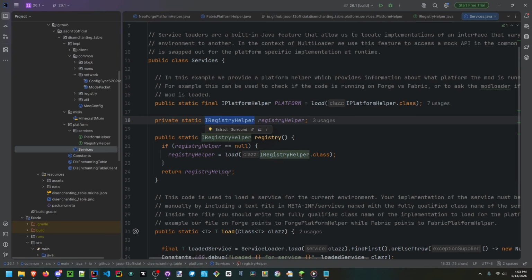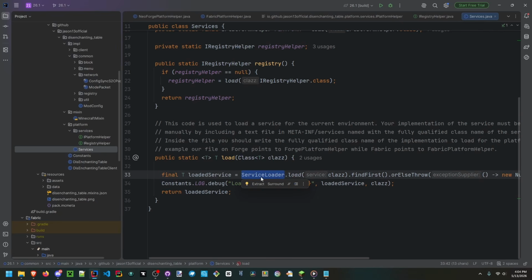For registration logic, you might want to delay your service being loaded, so I have a basic setup of a private registry helper and then a public static method to get that registry helper. If it's null, then we load the service and then we just return the value. You can check out the load method here, which is backed by Java's ServiceLoader.